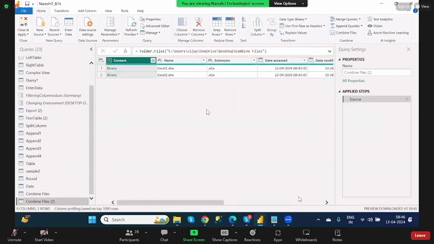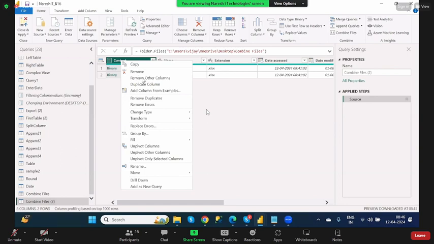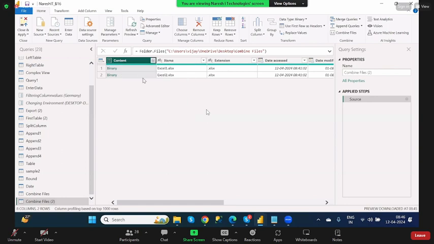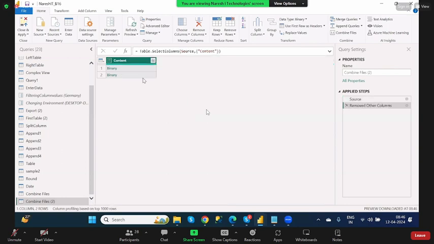Where will our data be? In the Content column. The remaining columns, if you don't require them, remove them. Suppose, for example, see here. Even the Excel names are not required; only the data, whatever is there. After this, what is the next option?